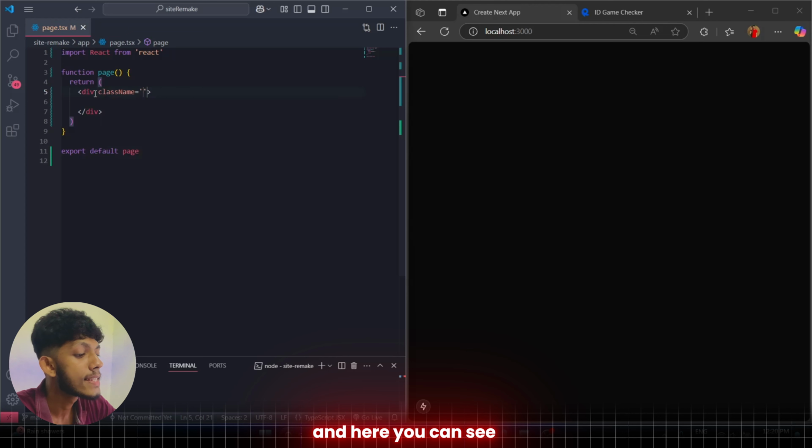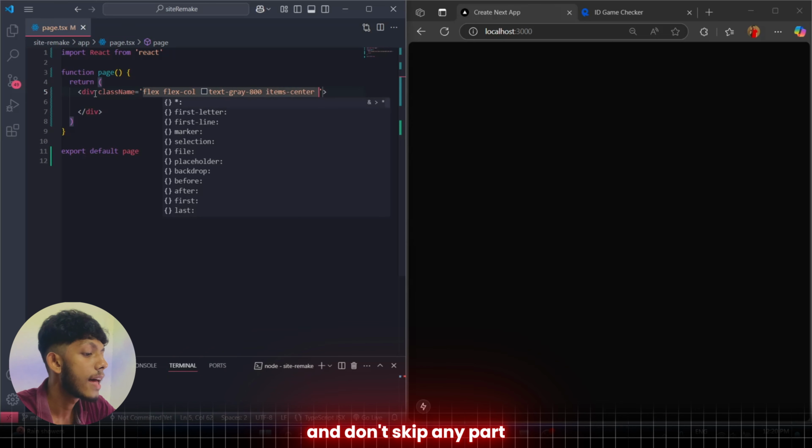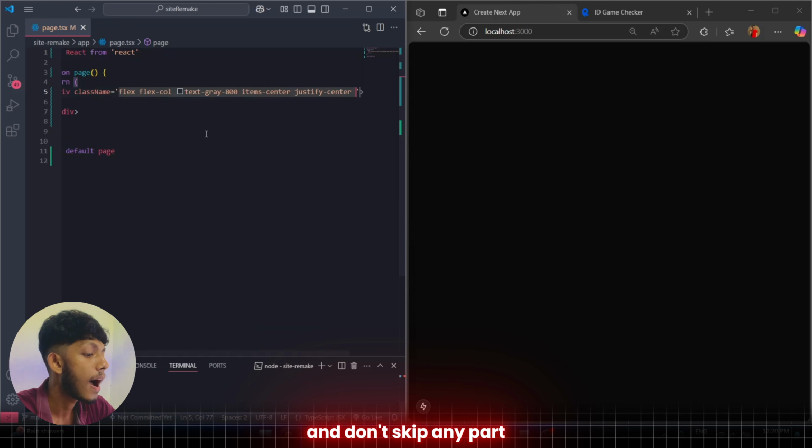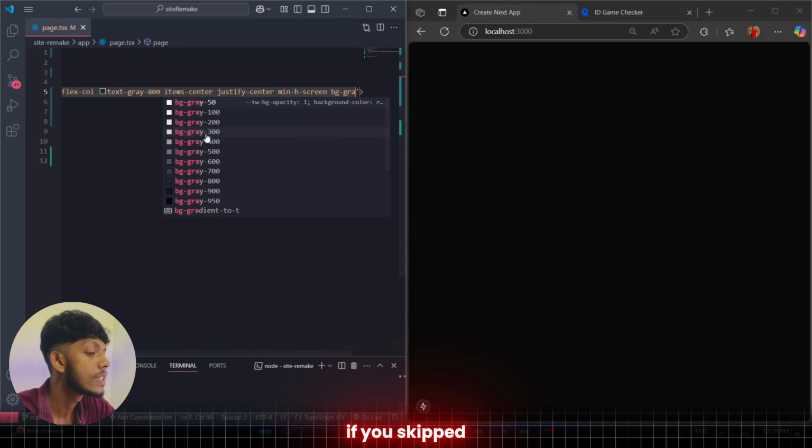And here you can see the coding part on the left side and the real-time updates on the right side. And don't skip any part, because you can miss some important parts if you skip.